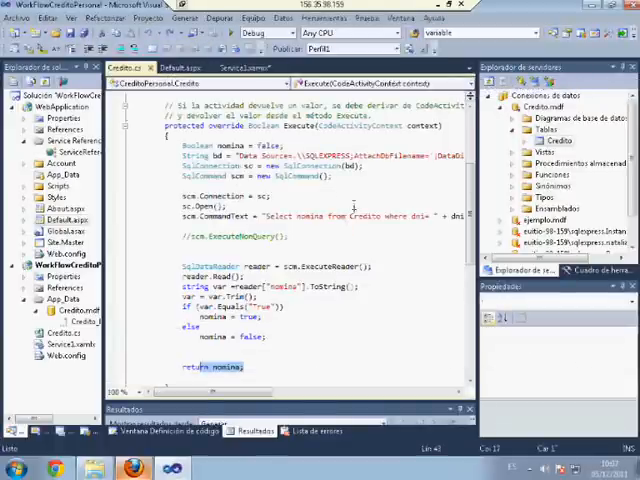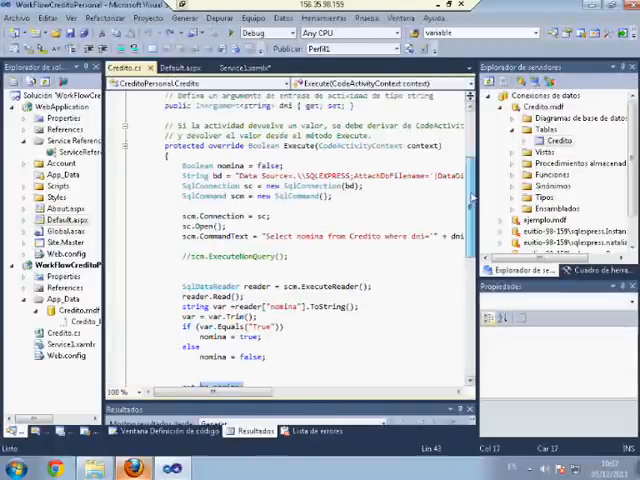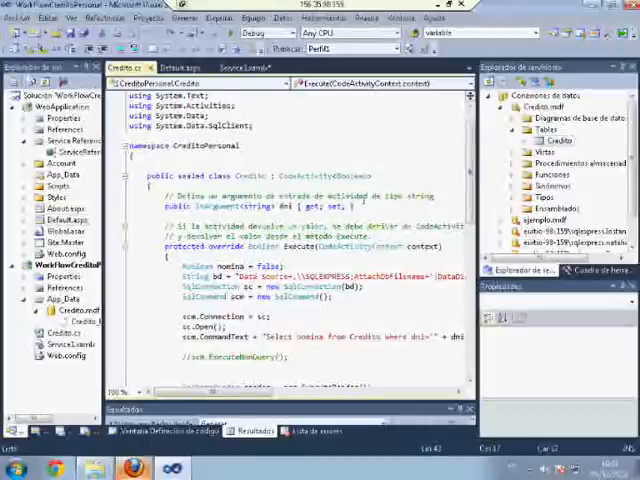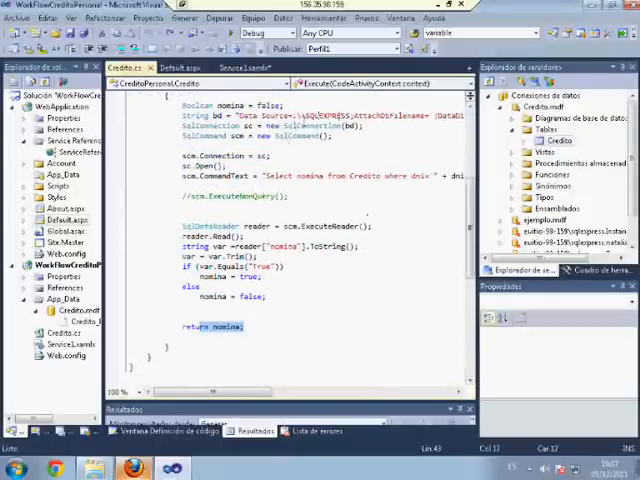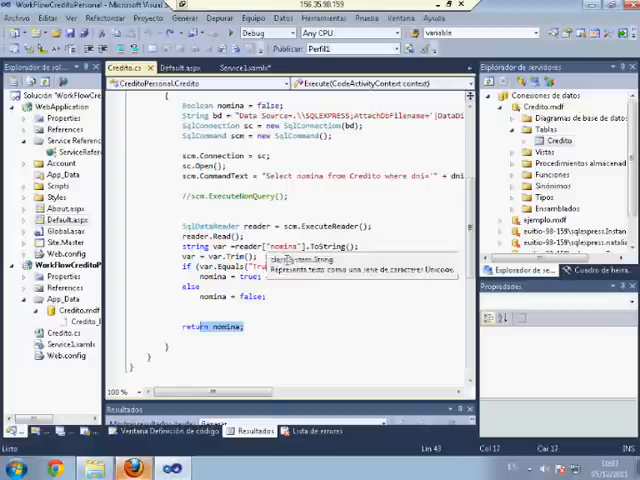For connecting to the database, a code activity of type boolean has been created. The argument that it receives is an ID number. The execute method of the class connects to the database. After checking if a certain ID has wage or not, the execute method returns the value of this wage.